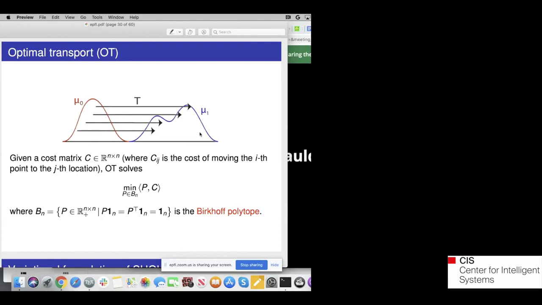Mathematically, the same thing can be expressed as follows. You define a cost matrix. So here we assume that mu naught is made of n items, mu one is made of n items, and you want to move the n items from their initial position to their target positions. And you have a matrix C of cost that tells you how much it costs to move any item from one position to any other position.